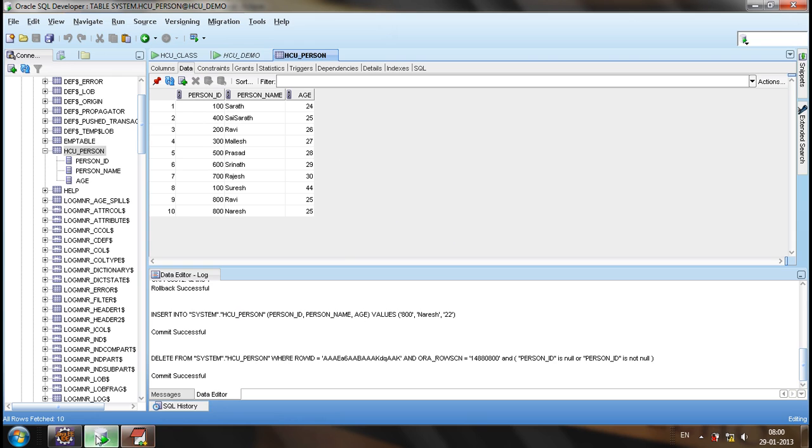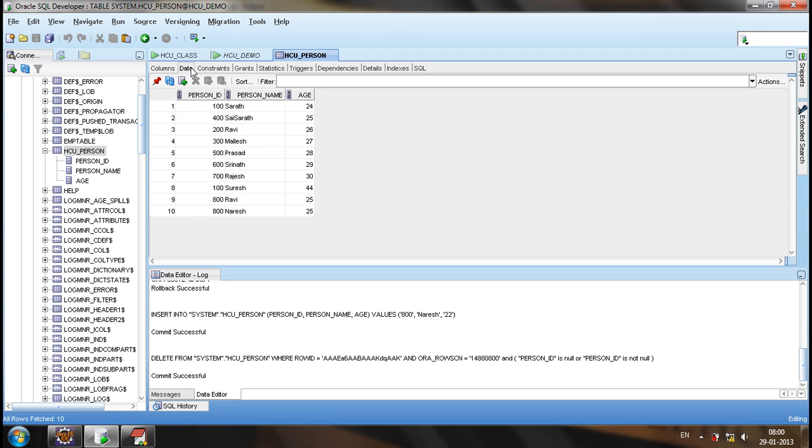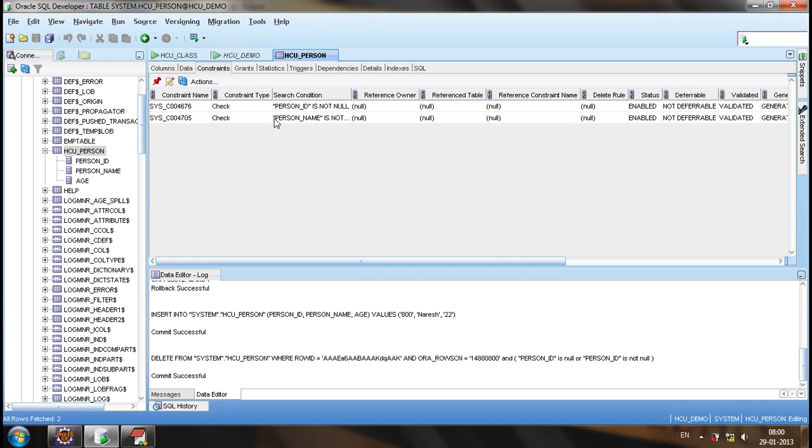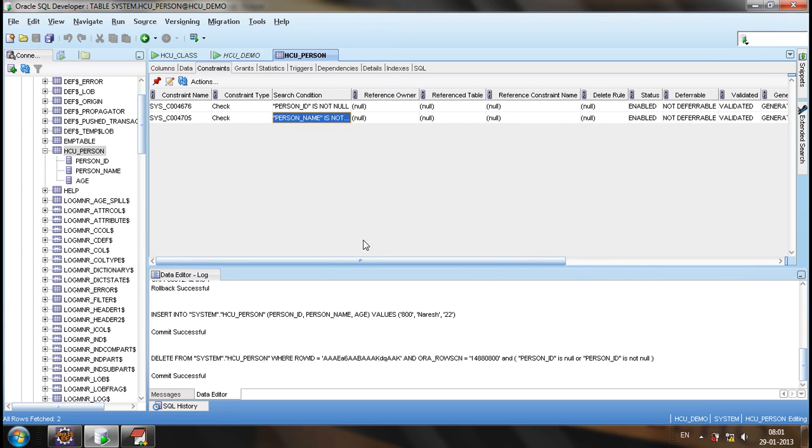Now there is no primary key in my table, there is no element in the primary key. Here, if you see, there are only not null constraints, there is no concept of primary key here. The constraint is a check constraint and this is also a check constraint. There is no primary key constraint here. So there is no primary key in this table.